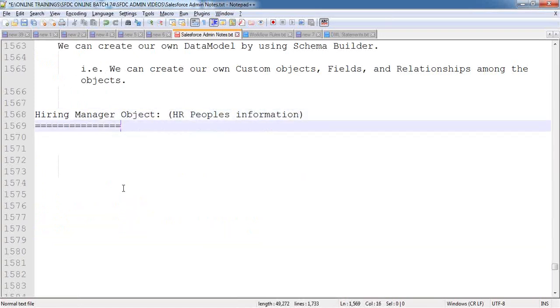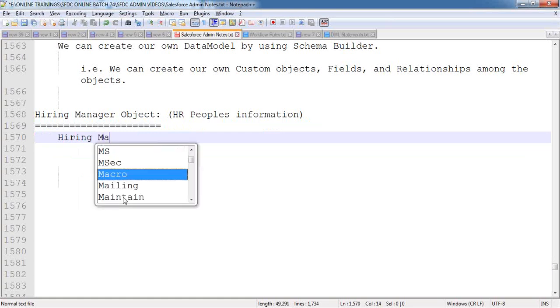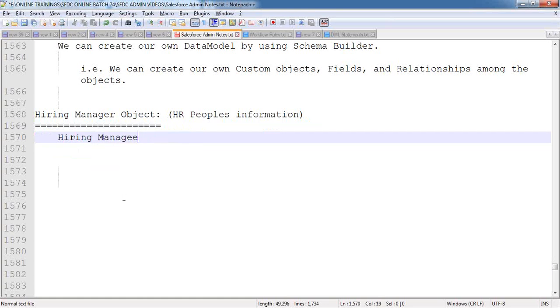Okay, I need some fields. So what fields are required? For every HR person, I would like to have the hiring manager name. For every HR person, we would like to have a name. So what is the name of that hiring manager over here? I need the name of that hiring manager person.